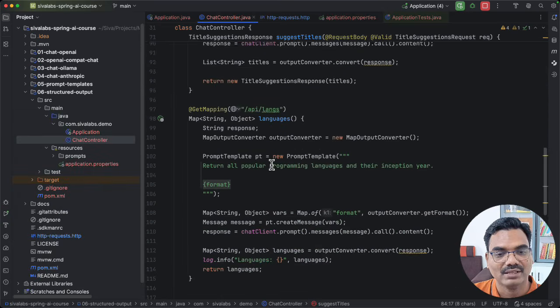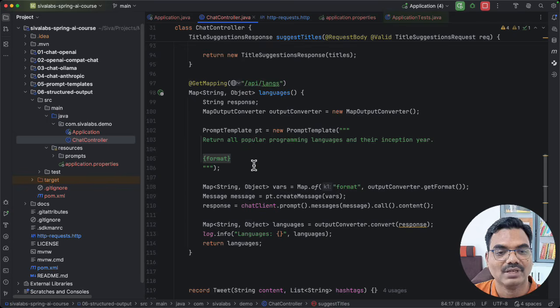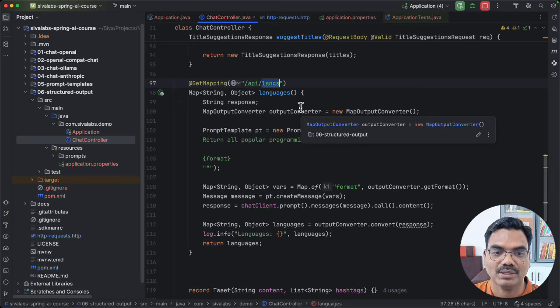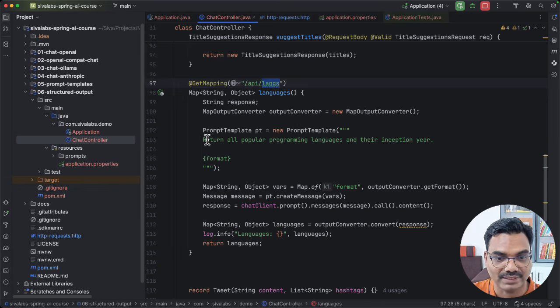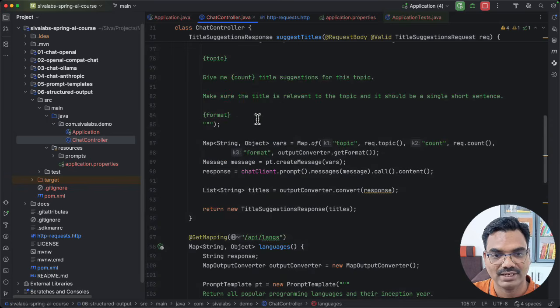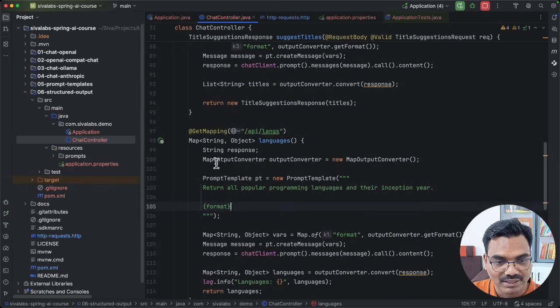Similarly, we can also expect the response as a map as well. For example, let's say we want to get all the popular programming language names along with their inception years, in which year the language was created. So here the prompt is: return all the popular programming languages and their inception year, and then we are saying format, similar to the earlier prompt. But this time we are using the map output converter.